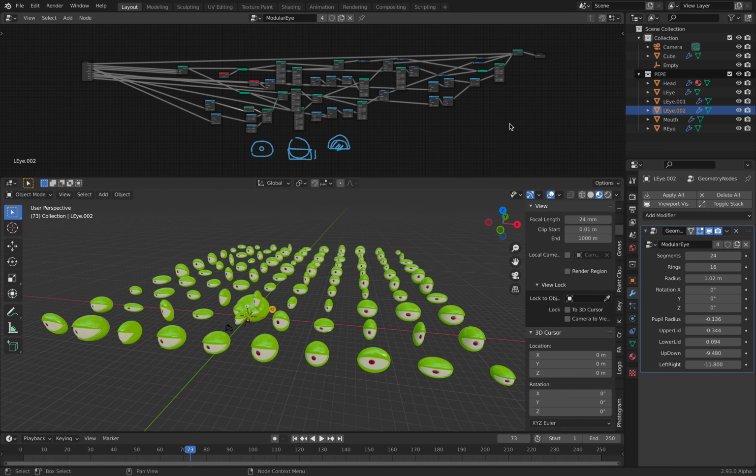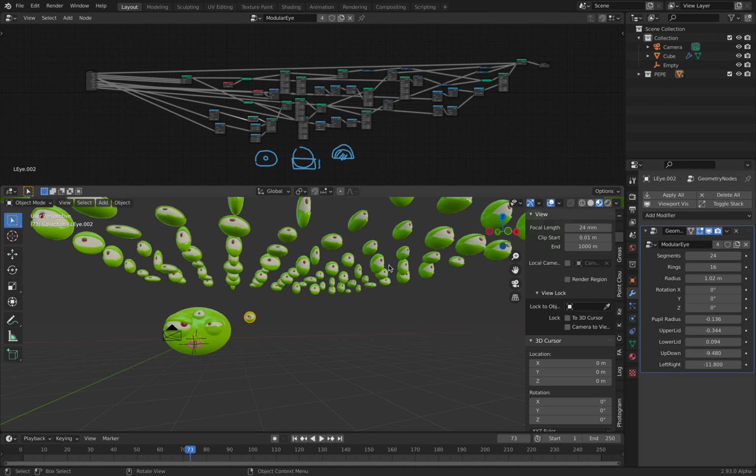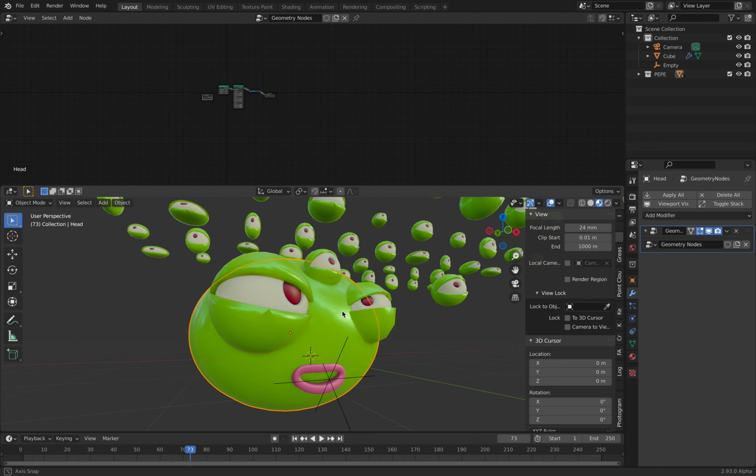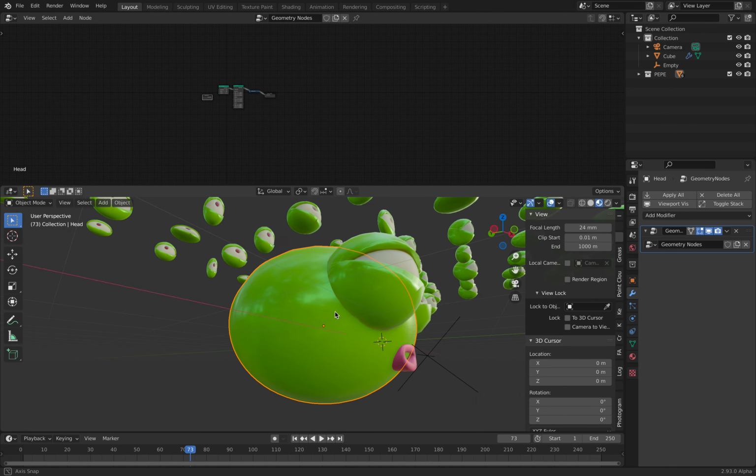All right, so hopefully you find this interesting. I will upload the blend of the modular eyes as an example. Maybe I will not upload it with the Pepe. Maybe I should. We will see.